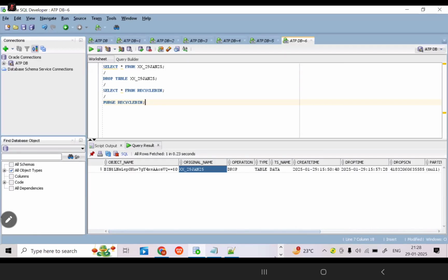Select all the files, right click, delete only. It can remove all the files at a time, correct or not? What is the syntax here? Purge recycle bin. You can write this query. It can remove all the dropped files from the database only.